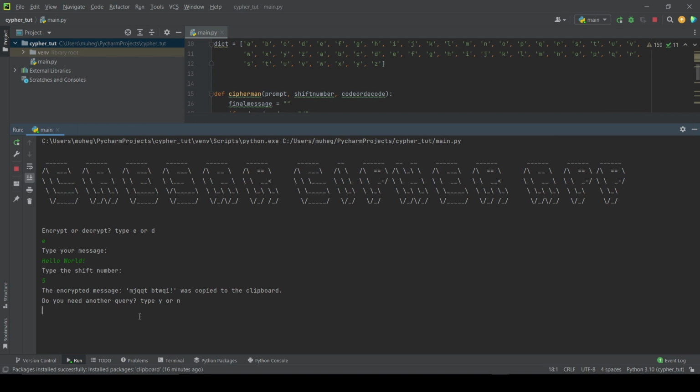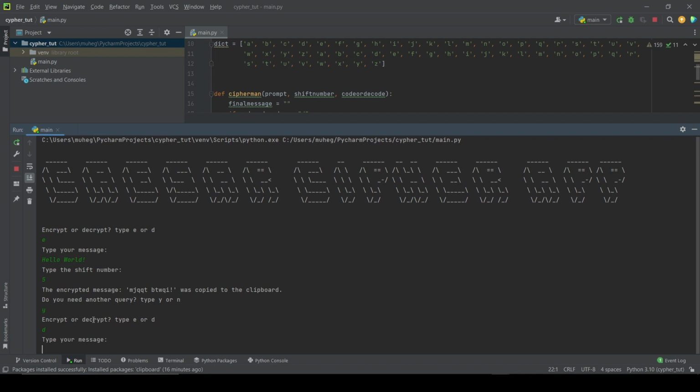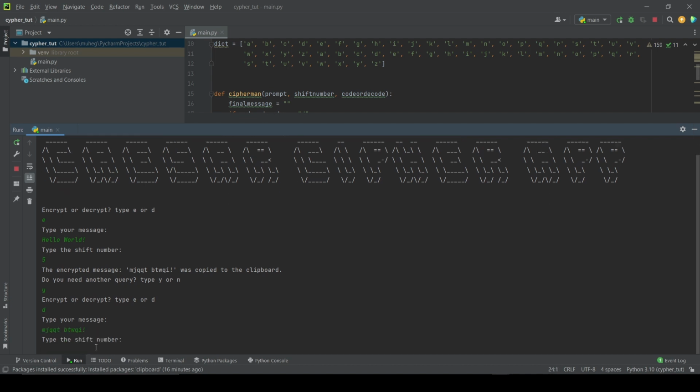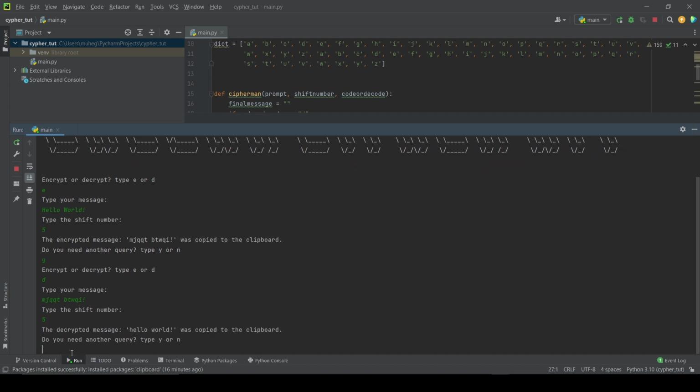Okay, so as we expected, it asks us to type yes or no for another inquiry. So we will just say yes, in this case, we want to decrypt this message. Okay, so we will say decrypt, and for our message we will just paste the original encrypted message, and you have to know the shift number. So in this type of encryption, the shift number is like the key to the lock. In this case, we know that the shift number is 5, but the algorithm will run it as -5. So it will replace the order in reverse. And here we go. The decrypted message is hello world, and it should be copied to the clipboard by now.